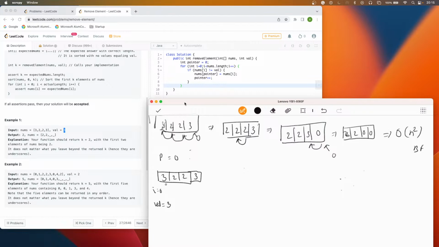When the 0th index position 3 is equal to 3, you don't do anything. Go to the next position, 2, which is nums of i, where i is now 1. The 2 is not equal to val, which means this is not 3. So I need to forward this 2 to the P0 position. The P0 position is a 3, right? So I'm going to replace it with this 2, and then do p++.